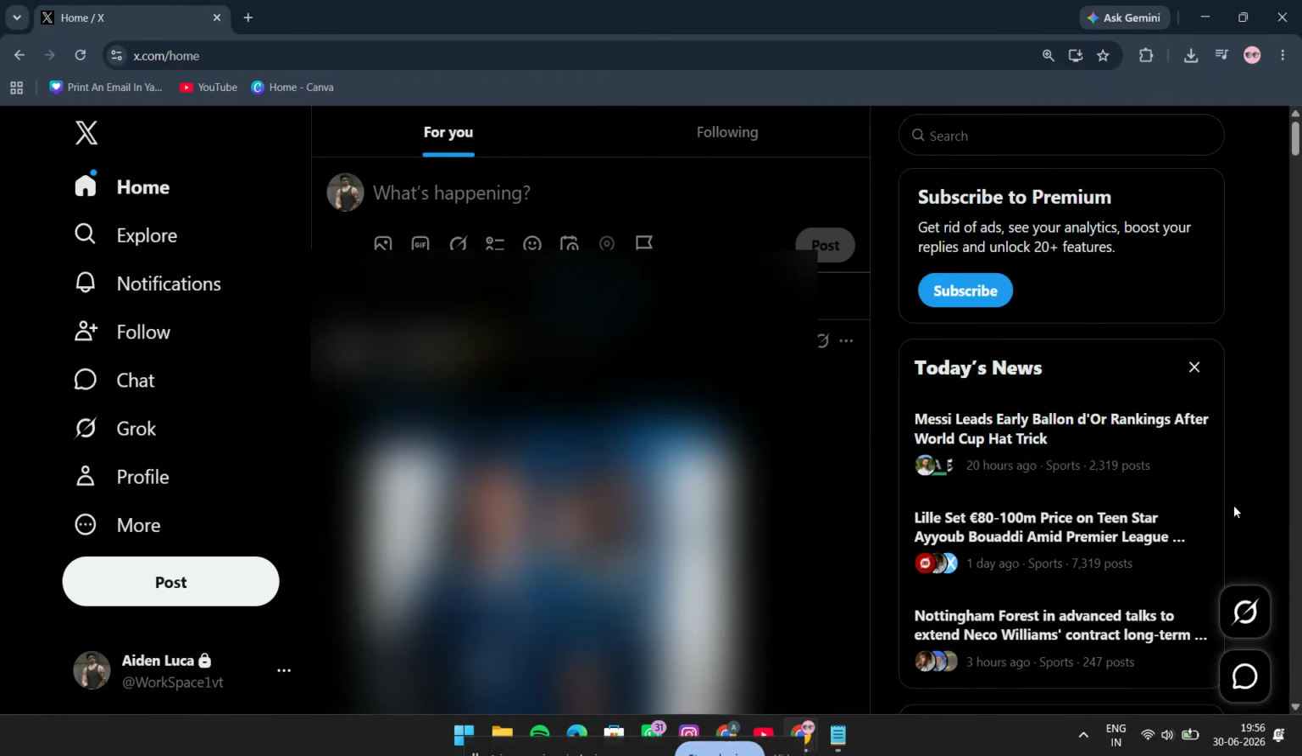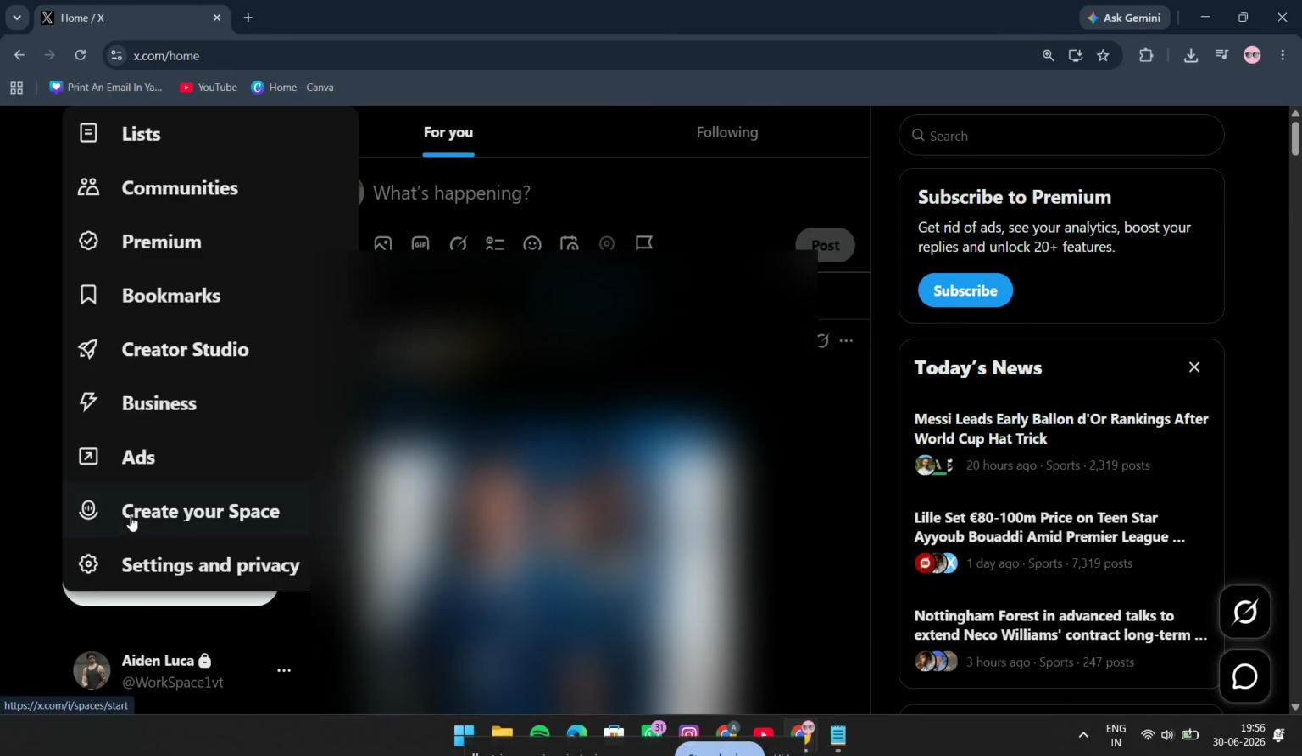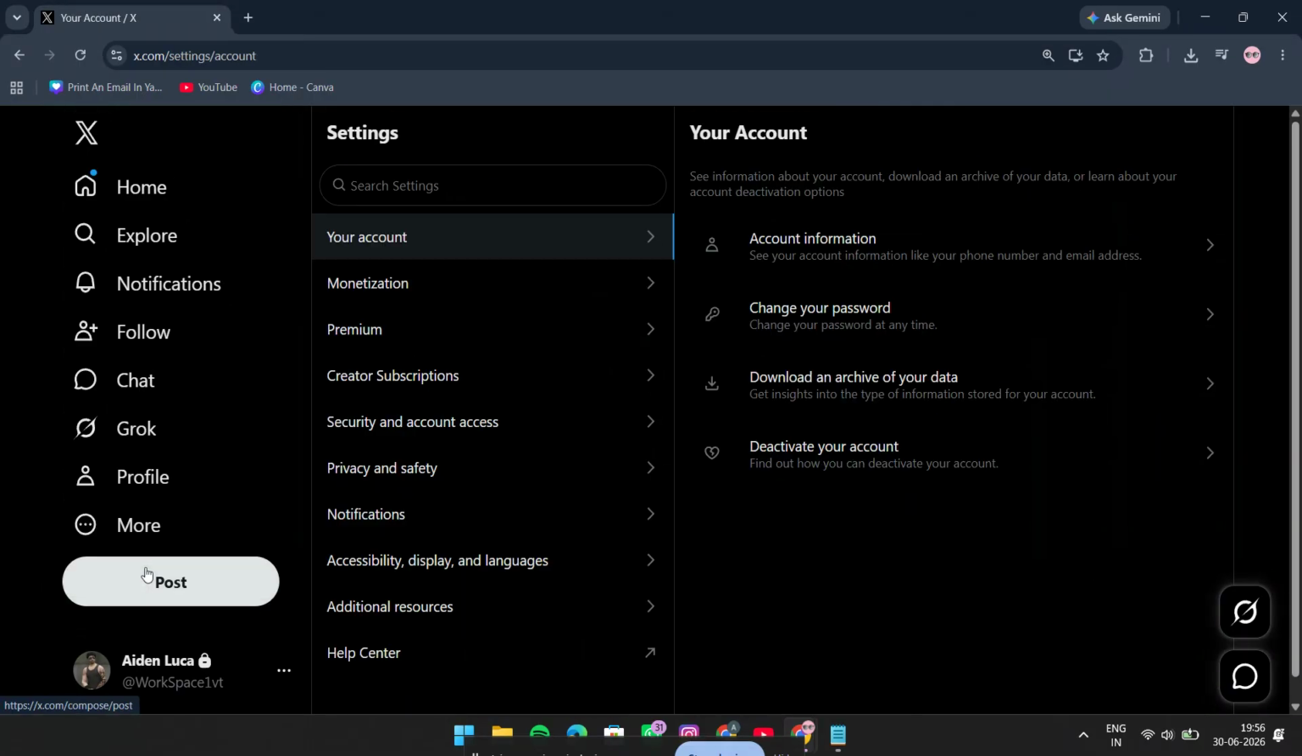First, log into your x.com account on desktop or in your browser. Once you're on the homepage, look at the left navigation bar and click More. This will open up the full menu with additional account options and settings. From there, click Settings and Privacy. That's where all of your main account controls are located.